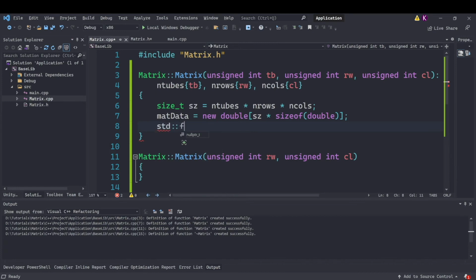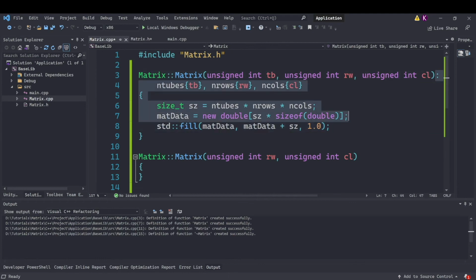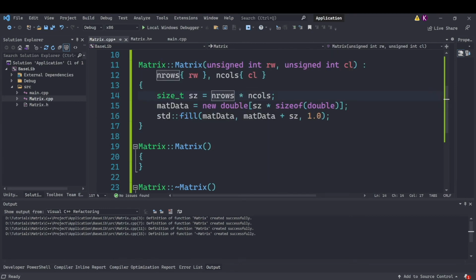Once the space is allocated, we can fill the space with values of ones, and for that we can utilize this function, which is also in a standard library, which I will need to add to our matrix.h file. We can also repeat the same thing for our two-dimensional matrix, just that in this case there's no third dimension, so we will need to delete the ntubes variable. And with this, we have initialized our matrix dimensions and set the values to ones.